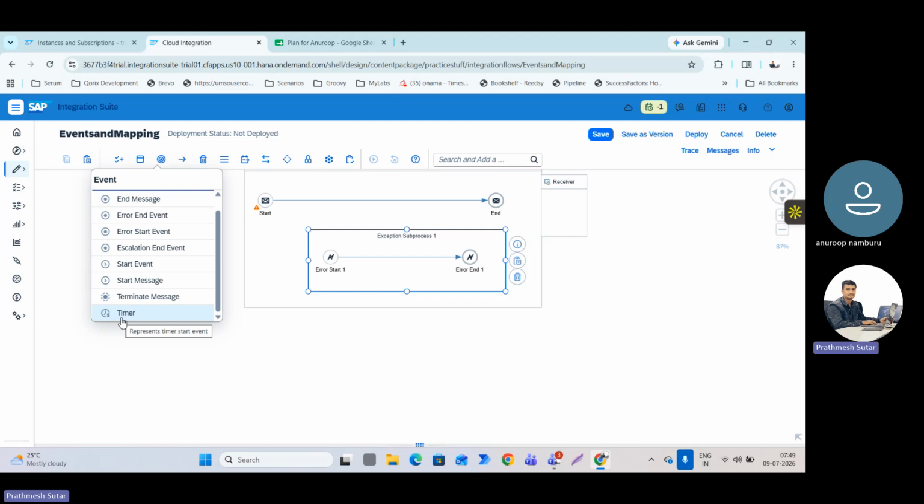As a homework, what you have to do is make an exception subprocess iFlow. In that, use error end once and end message once. Both of the behavior is going to be the same? Yes.